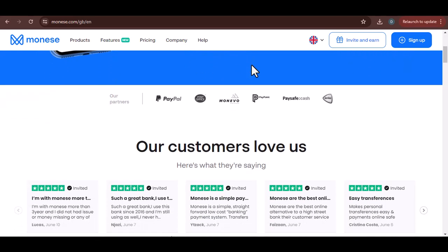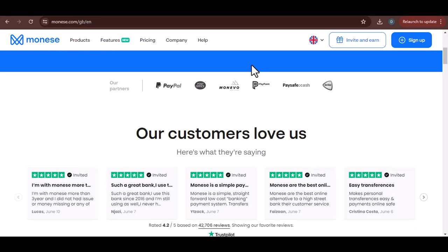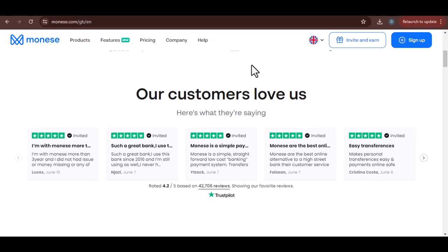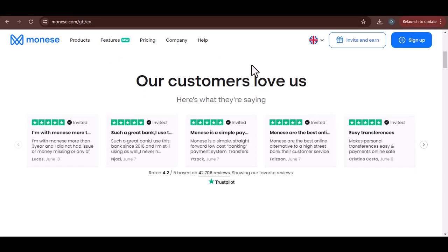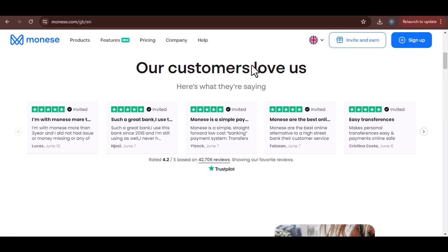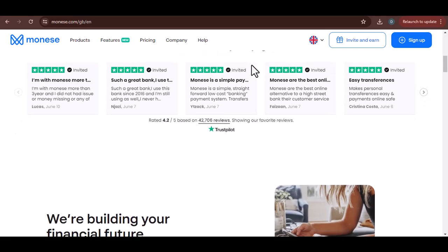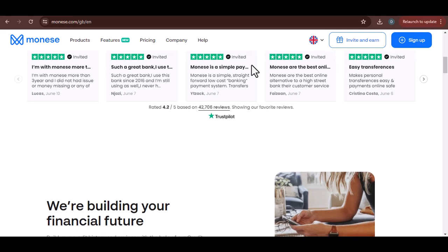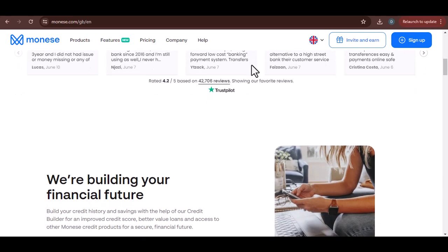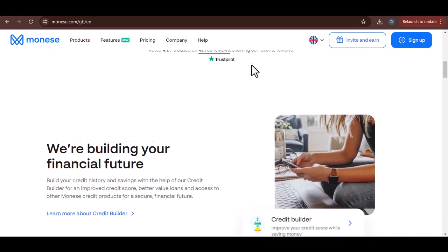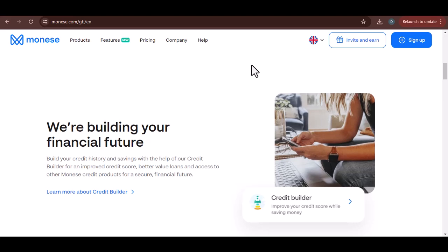First off, let's talk about why you might need your account number. Maybe you're setting up a direct debit, perhaps you're transferring money from another bank, or maybe you're just plain curious. Whatever the reason, let's get to the bottom of this. Now, here's the thing about Monese, it's designed to be simple. Really simple. So, don't expect a long, complicated process. But it does mean you might need to do a little digging.